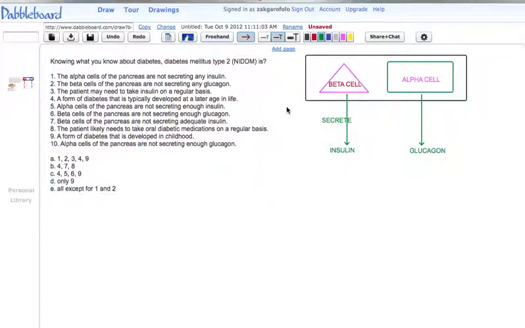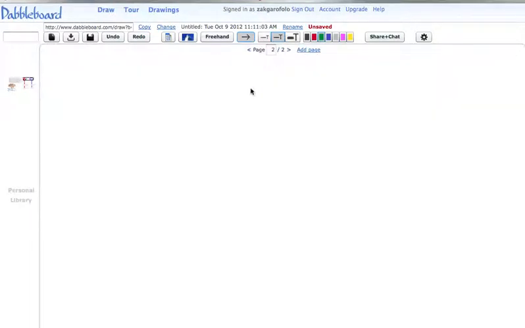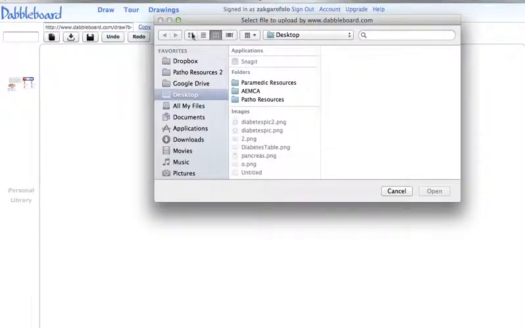Another thing that you can do here is if you come up to the middle of the page, you see where the cursor is, you can see add page. So let's see what happens. I'll add a page, and you can see that it's a clear page. And let's say that I want to upload, okay, I'll go back there.